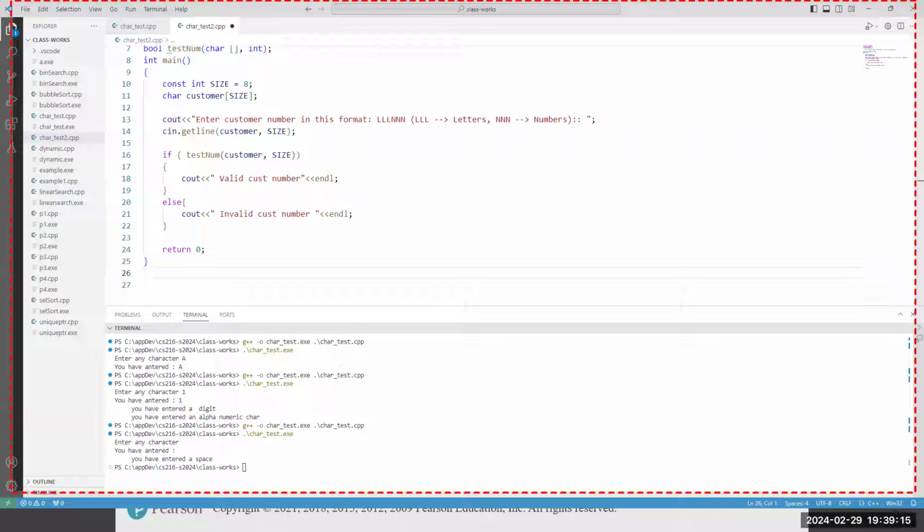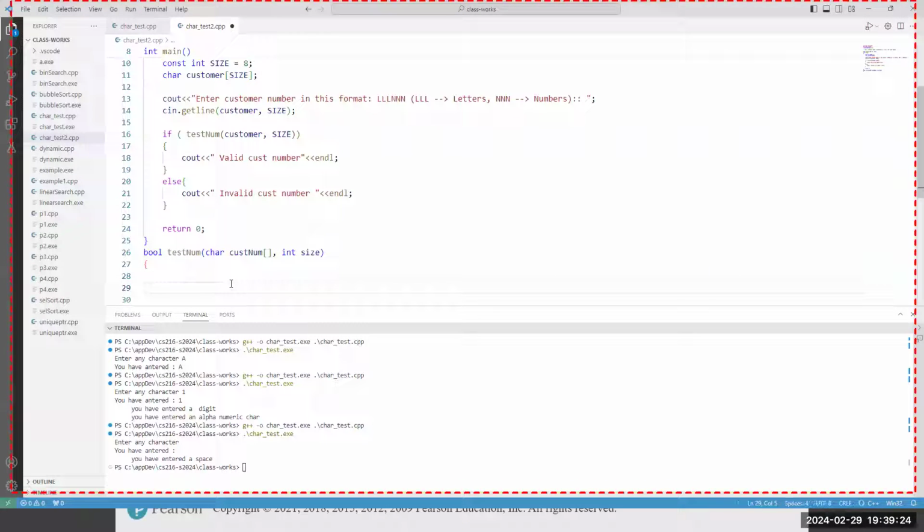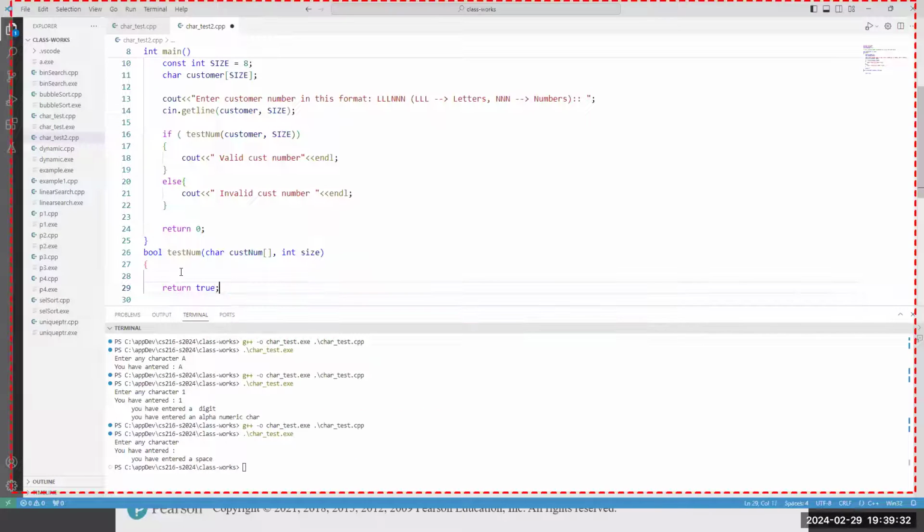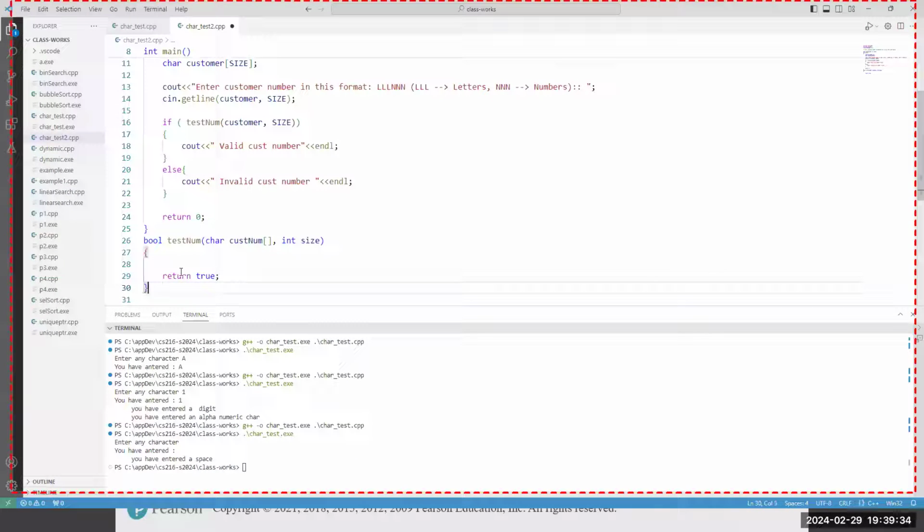So now we can start writing our function. We can define a Boolean function, and we can do return true, let us say. First of all, that is our skeleton, that is our shell of this function.